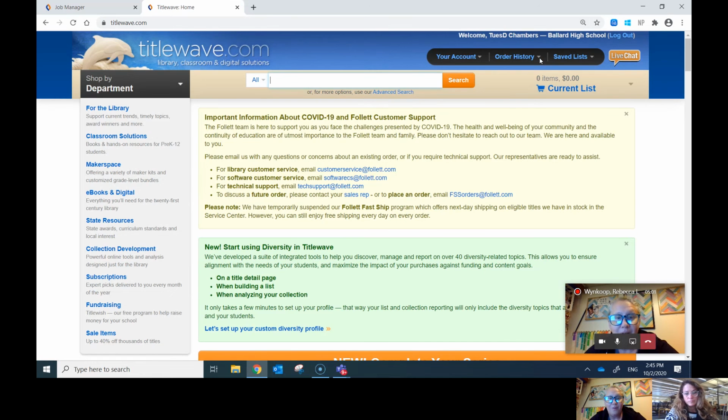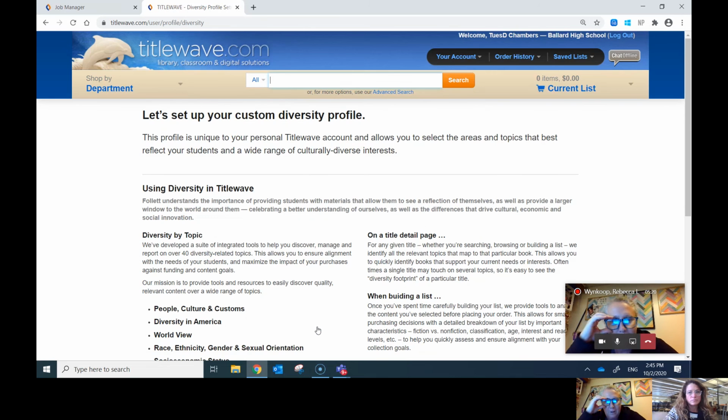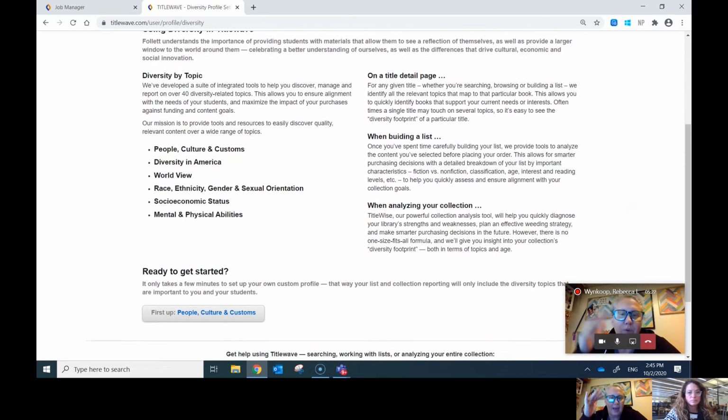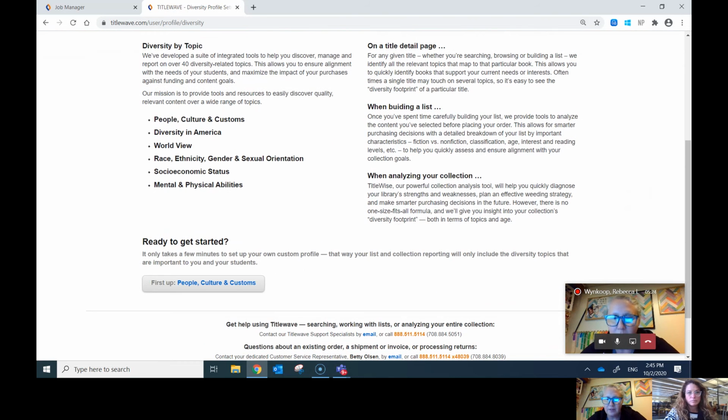Awesome. Now, one thing you'll see here is there's this new green box. It says new, start using diversity in Titlewave. And what we're going to do while we wait for those records to be uploaded is we're going to set up your diversity profile. So go ahead and click on Let's set up your custom diversity profile. Awesome. And you can take your time and read through all of this.